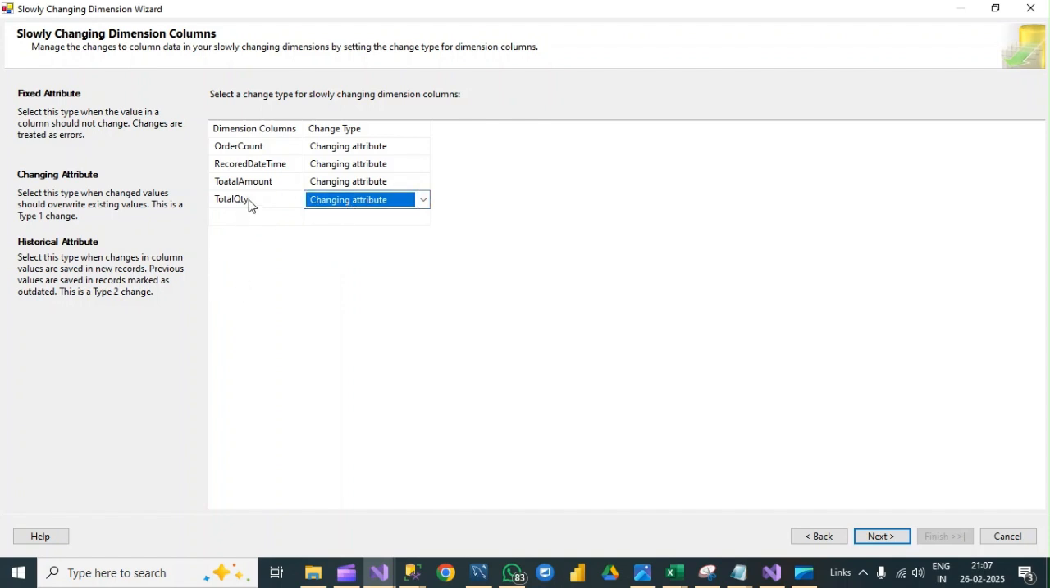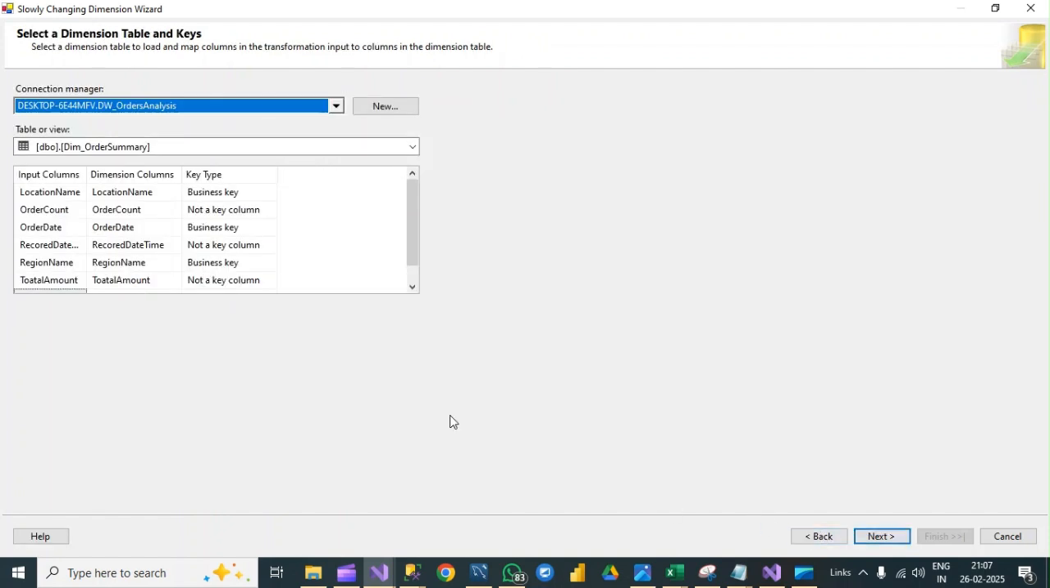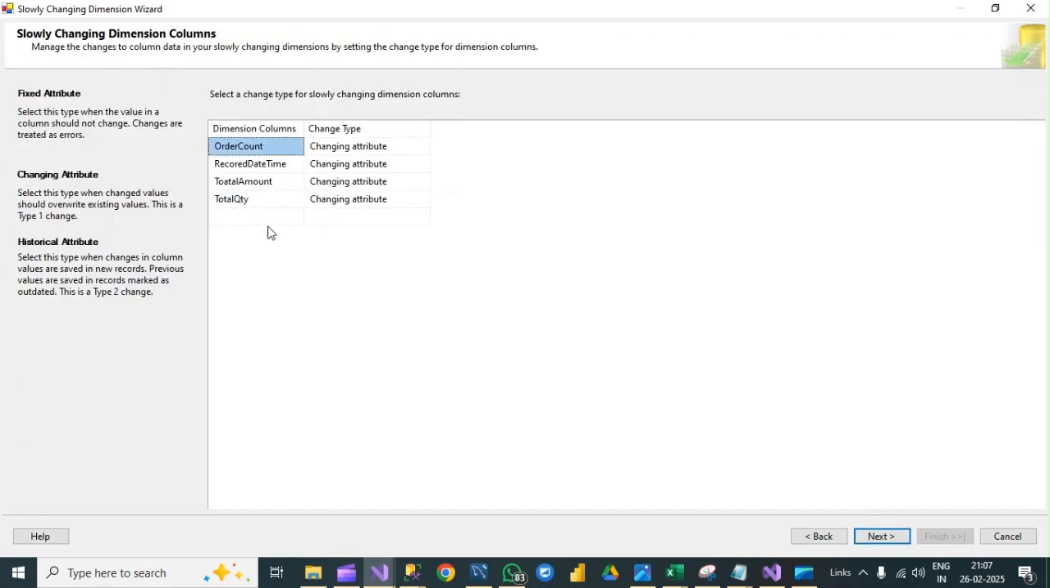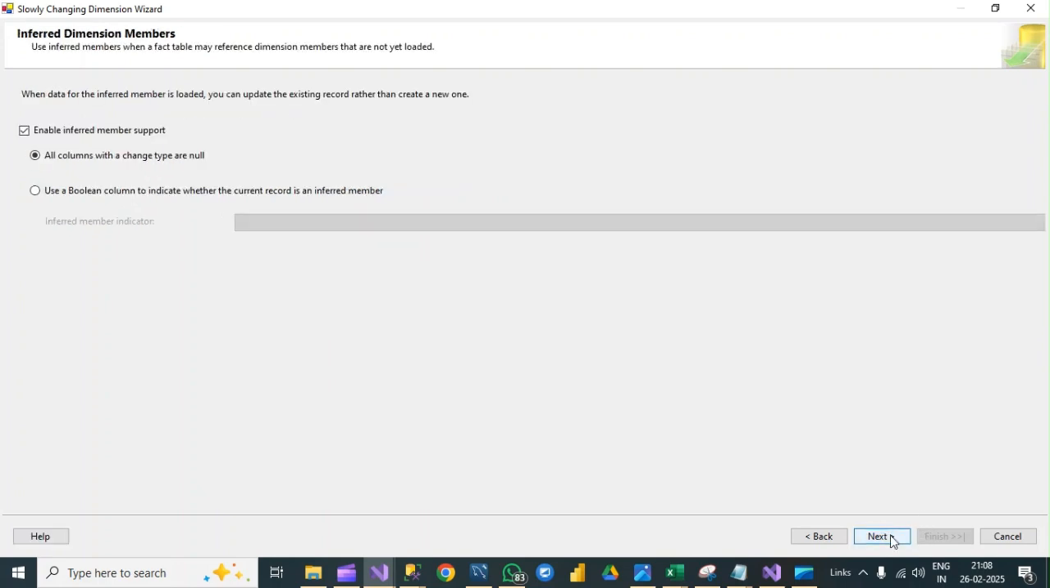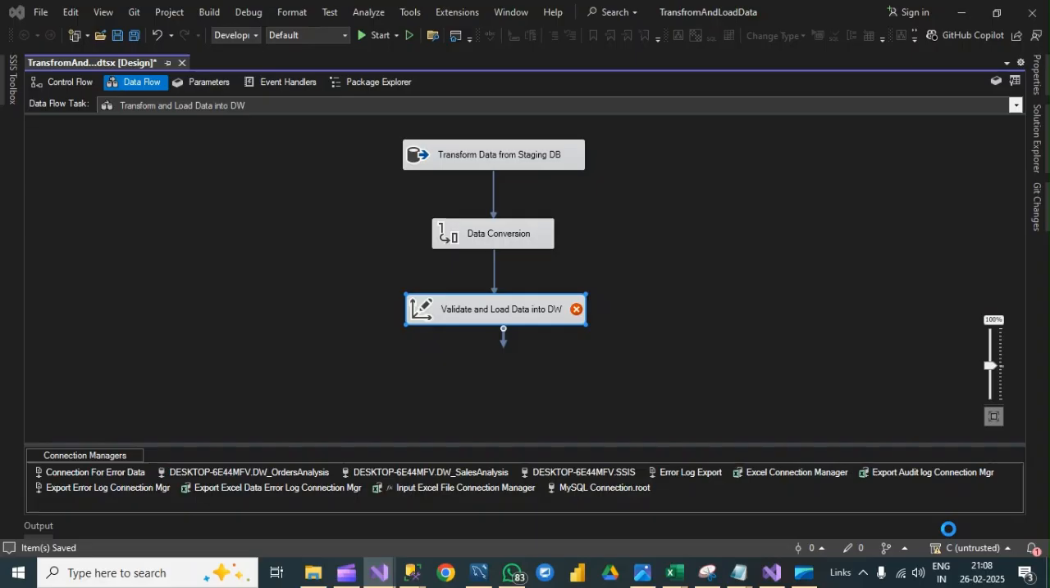If you have not selected this total quantity, then you can go back, and here we need to select all the columns. Whatever the input columns are, we need to select all the columns. Then click on next. So all the columns I have selected for the changing attribute, then click on next. Then you can tick mark to change all the matching records including the outdated records, when changes are detected in my changing attribute. Click on next, then click on next, then click on finish.